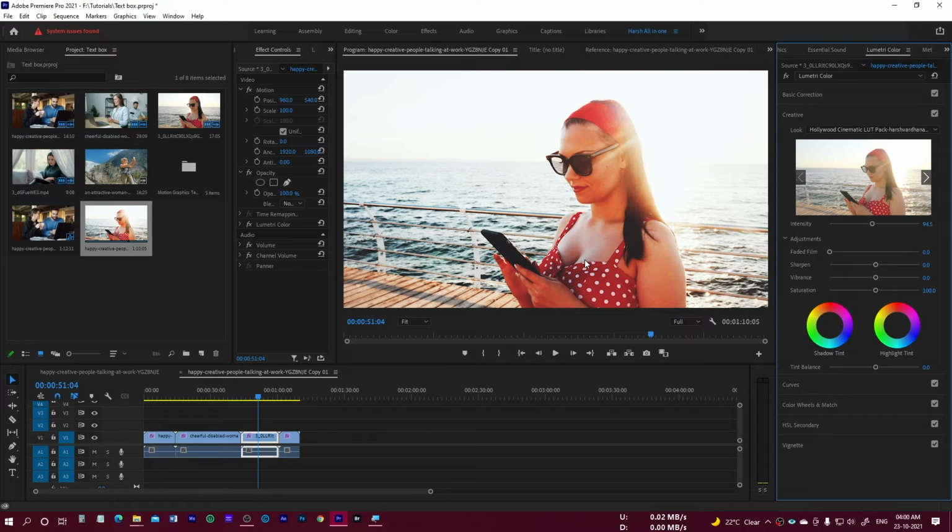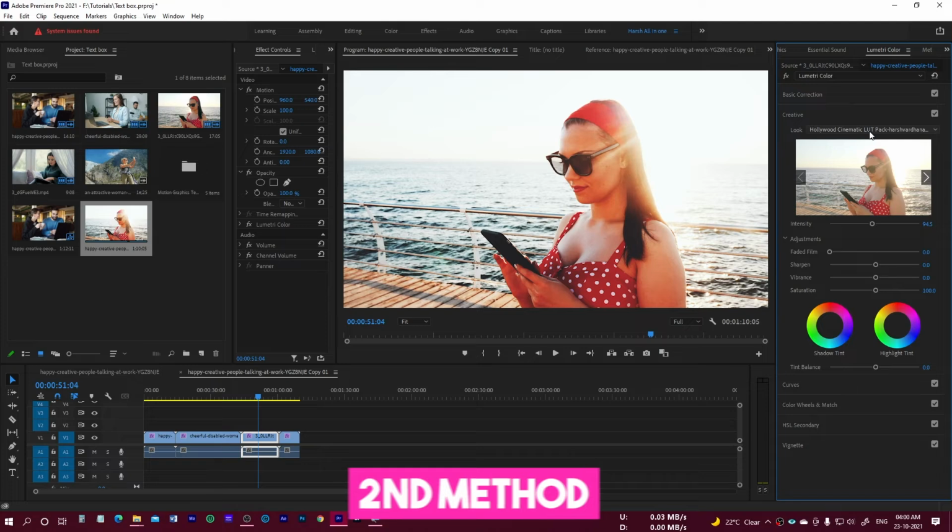Alright, so that was the one method, browsing one by one. And now let me show you the third method, and the third method is by installing all of these at once.